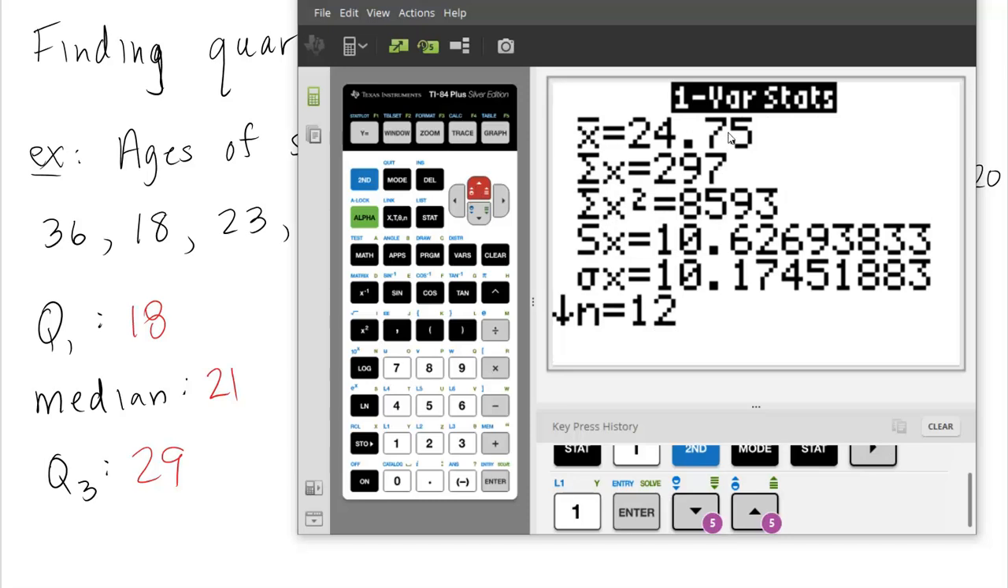If you scroll to the top, it also gave us the mean. It uses the notation x bar, which is a little presumptuous because the calculator doesn't know whether this is sample data or population data, but you calculate the mean the same way regardless of what type of data you have, and so it doesn't really matter. It's on us to know which symbol is truly appropriate.